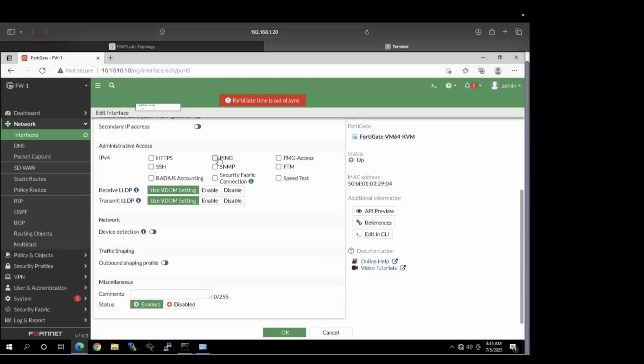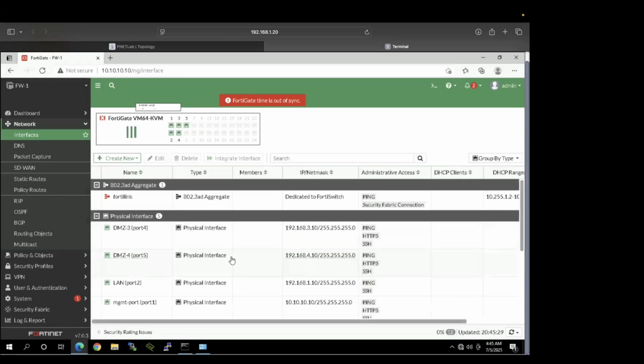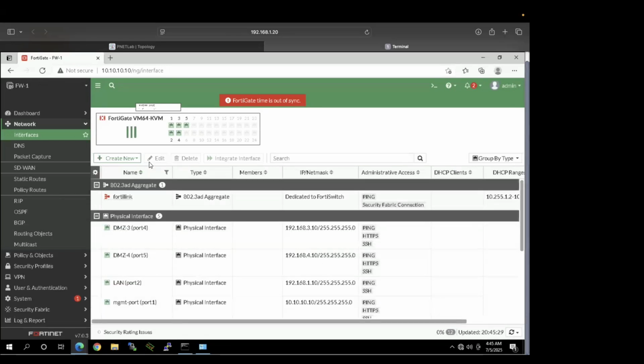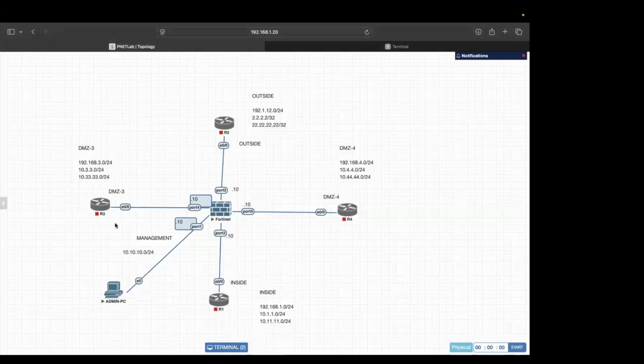Again, let's allow something like ping, at least we can check if we are reachable or not. HTTPS also, these are the secure protocols. Really doesn't matter much. This part is done. So IPs are done. If we configure IPs on the routers, after that we'll be able to at least check if we are reachable till Fortinet or not.